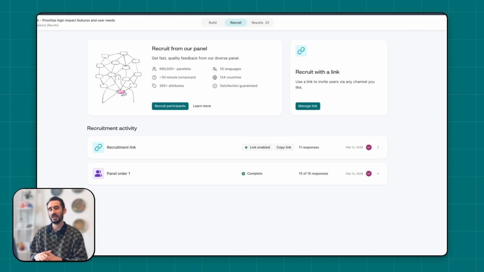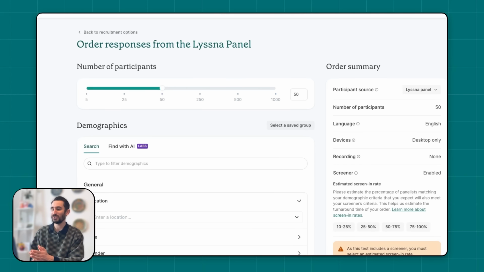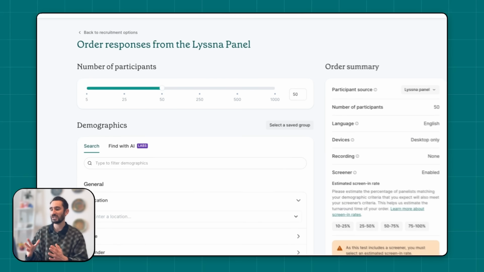All right, we've got a screener, a welcome message, a card sort, and some good follow-up questions. Our study is created. Now it's time to get it out there and recruit some participants. So in Lyssna, you can recruit in 2 ways. You can either create a shareable link and recruit directly, or you can use the Lyssna panel. But for this study, I'm going to use the Lyssna panel for some fast results.